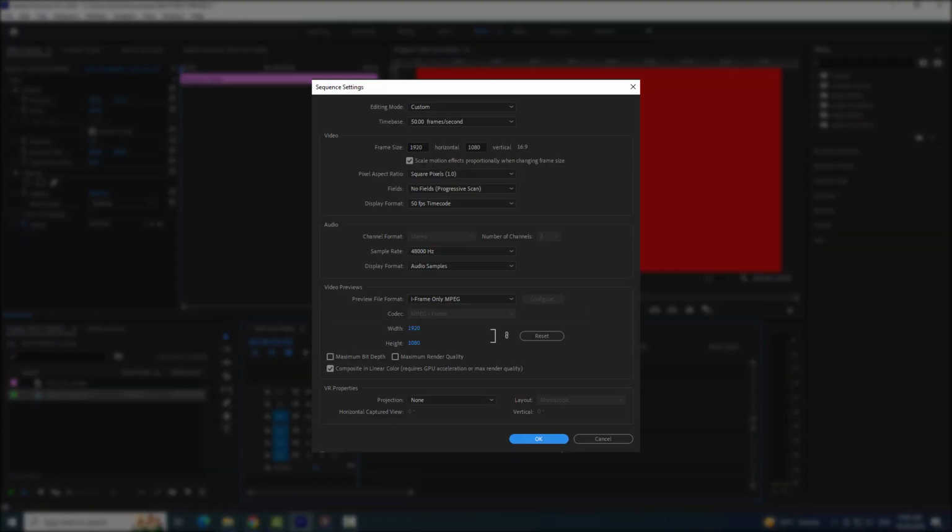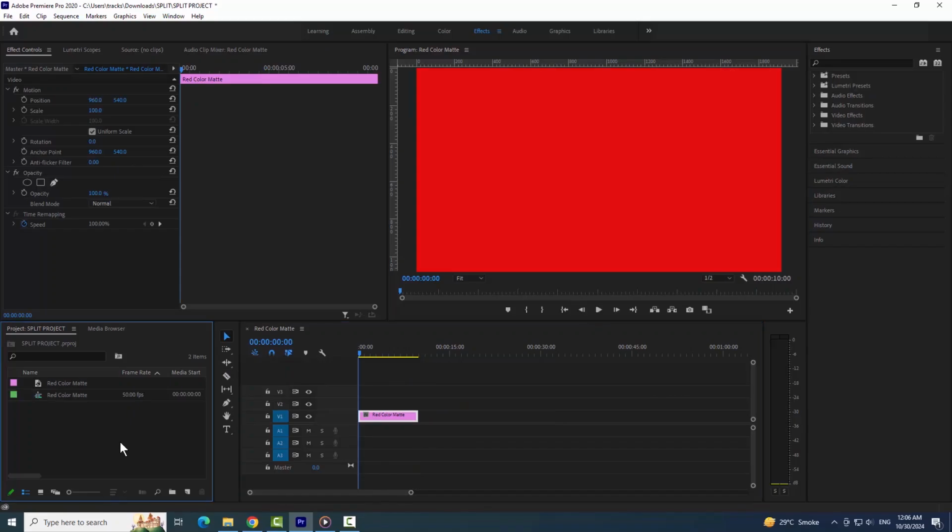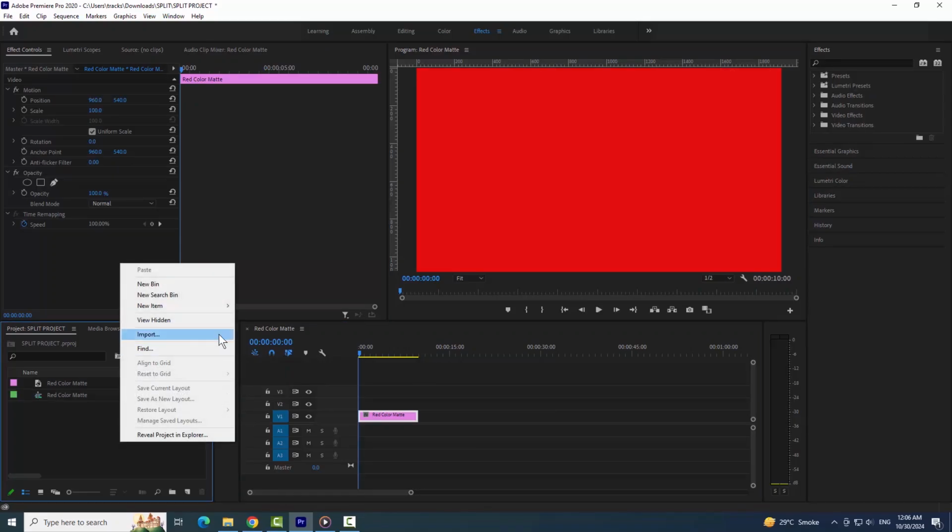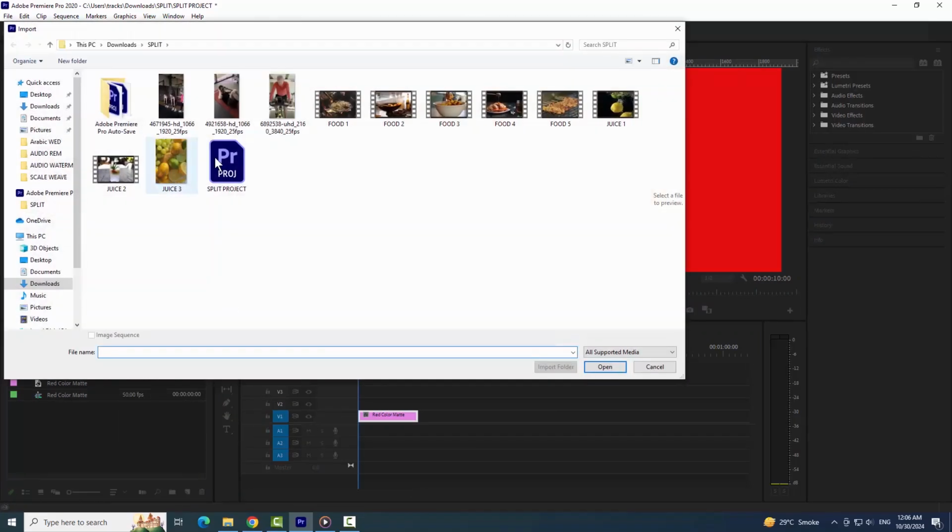Our sequence timeline has been set up according to the Full HD video format. Now we will import all video footage and set it on the timeline one by one.